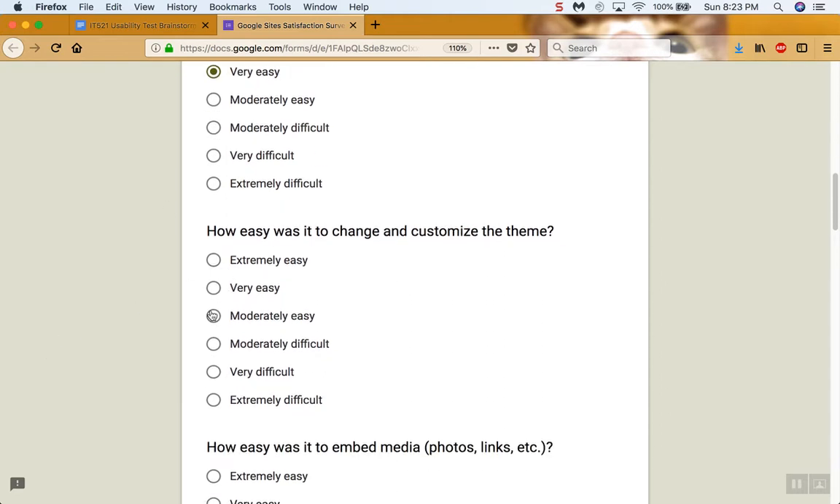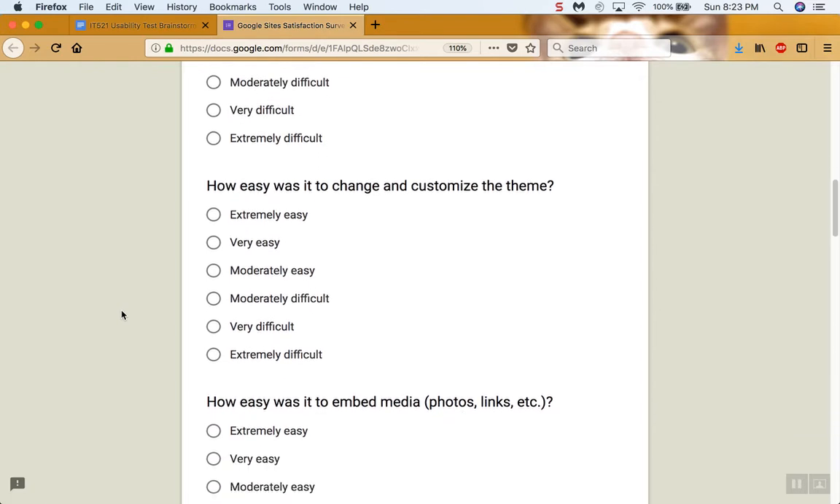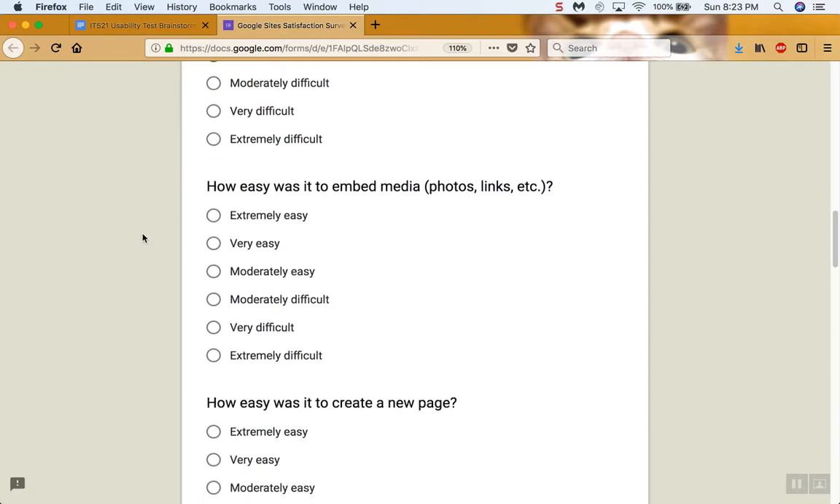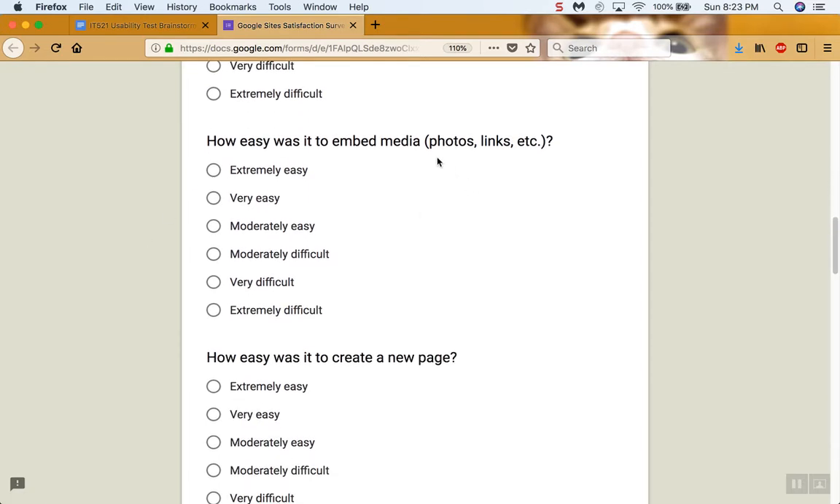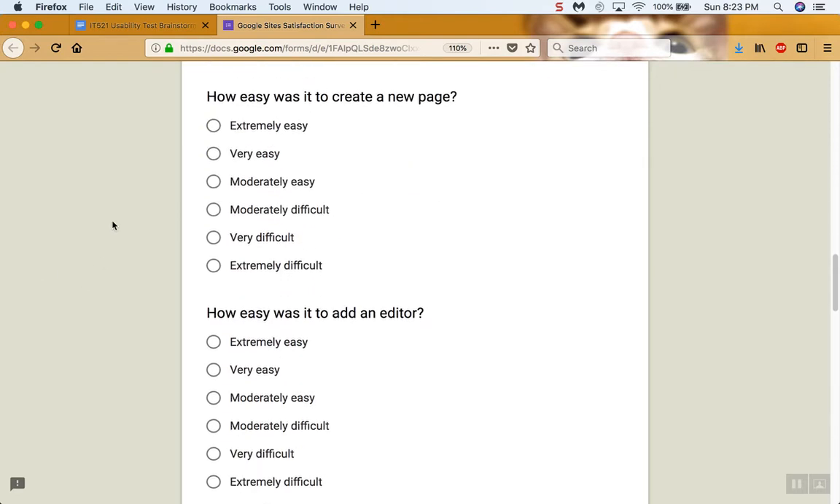Pretty easy then. Change and customize the theme. So many things. No way. Customize the theme. That was pretty easy. Media. It was actually pretty easy, but I think moving it around and getting it to where you want was a little tricky.